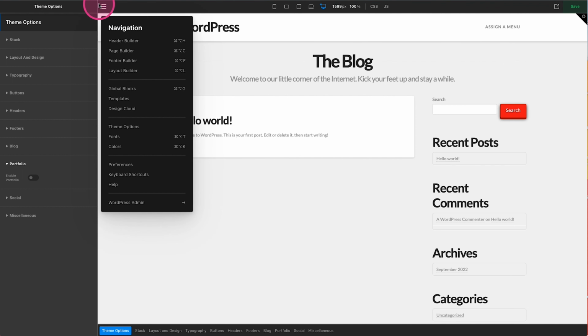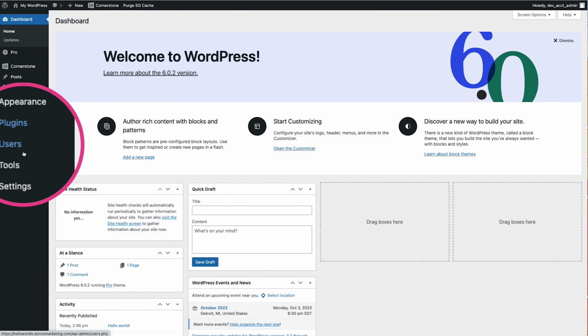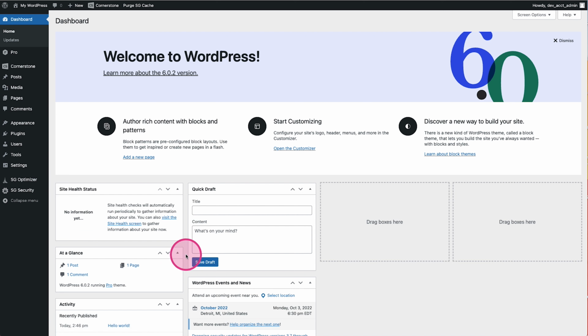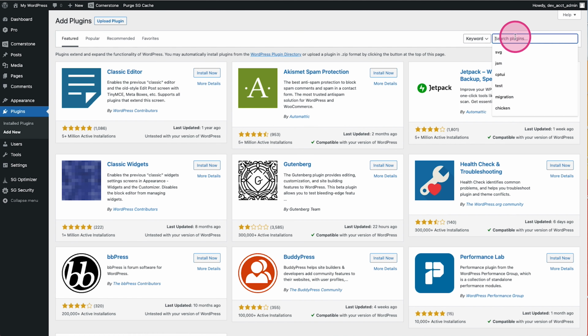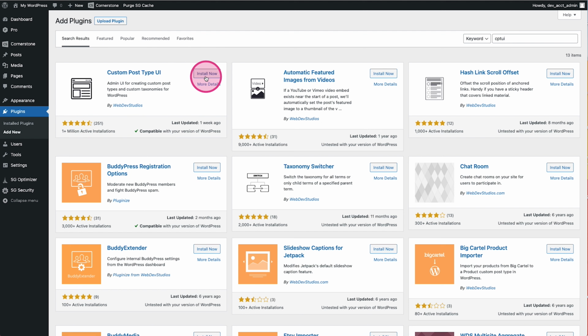And now, when we jump back over to the admin, you'll notice that Portfolio is gone from our menu on the left-hand side here. So now we need to add a custom post type for our portfolio. So let's go ahead and do that. So we're just going to come in here, click Add New, and search for CPTUI. Now, this is a phenomenal plugin. This is it right here. Super simple and makes creating custom post types throughout your website a breeze.